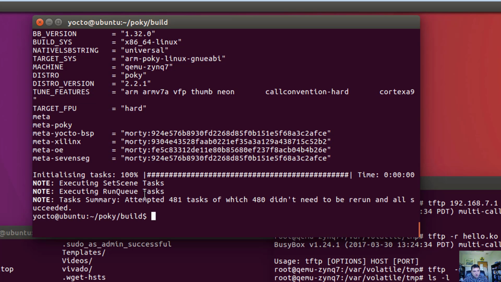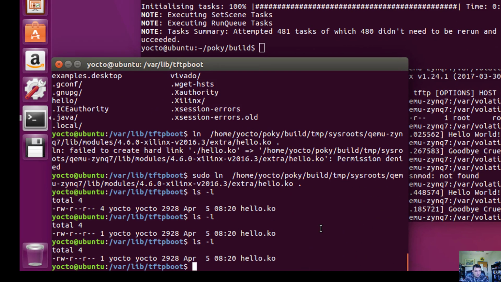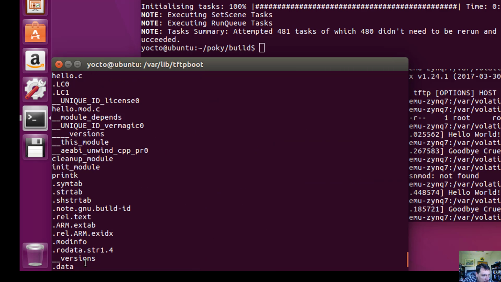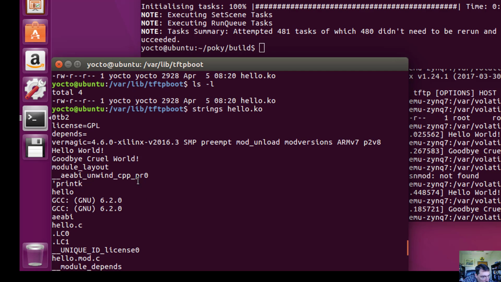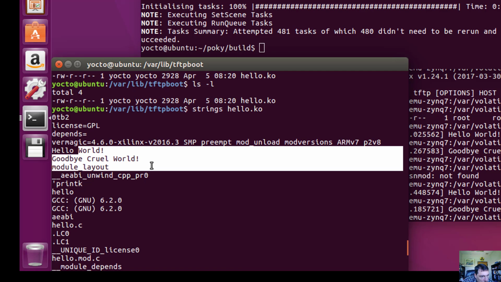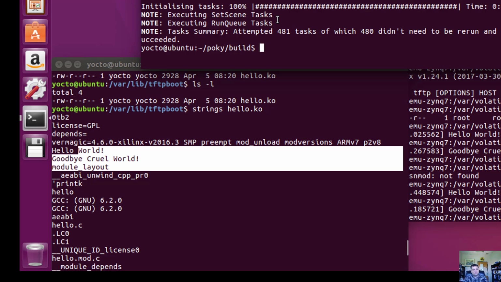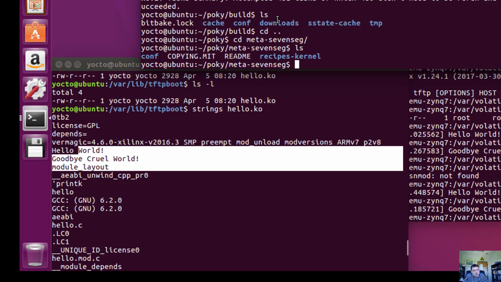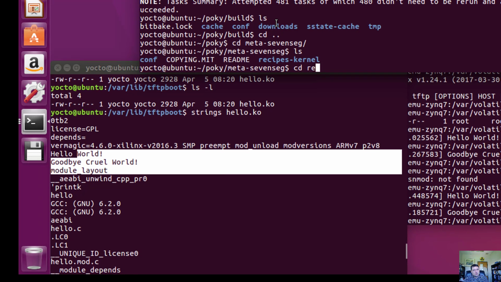So this time we see 481 tasks, of which 480 didn't need to be rerun. And oh, let's see. There's a Unix command that I like to use called strings. And strings will show you all of the text strings that are in a program. And it doesn't look like it recompiled. So we're going to have to try to force this thing to recompile here.